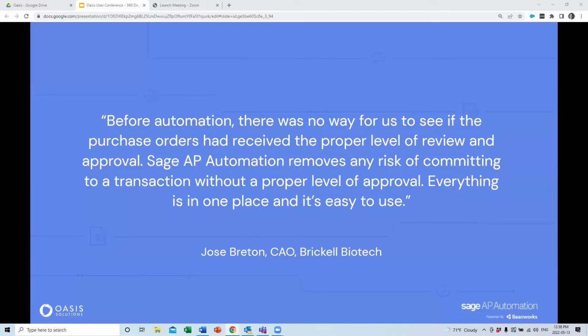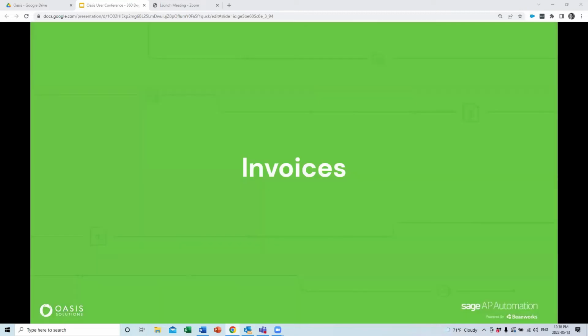So this customer quote explains it perfectly. "Before automation, there was no way for us to see if the purchase orders had received the proper level of review and approval. We had to document that through emails. There was a lot of back and forth. It wasn't ideal. Beamworks removes any risk of committing to a transaction without a proper level of approval. Everything is in one place and it's easy to use." So that speaks very well to what we can do on the purchase order side.